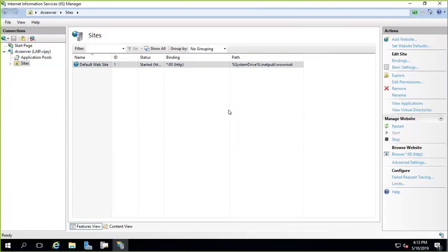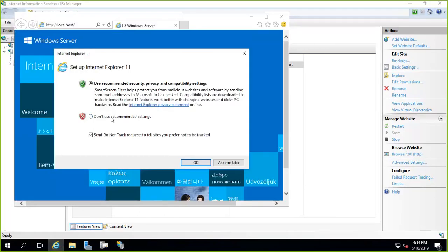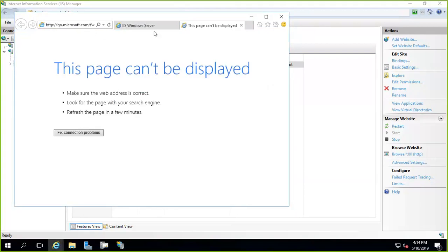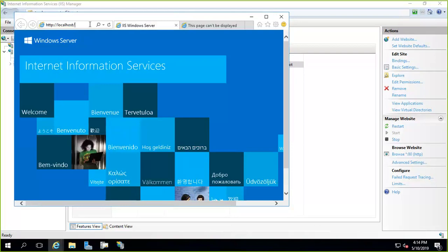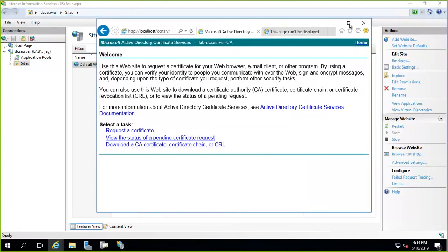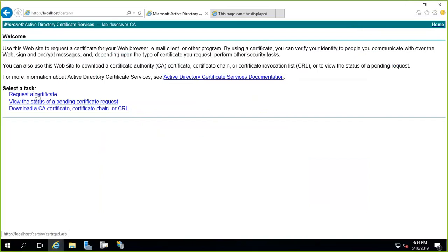When you want to request a certificate, you can request by computer, by MMC console, or through the web page also. You can see here, you can either request a certificate, view the status, download, see all this. Now you can see it is on HTTP.